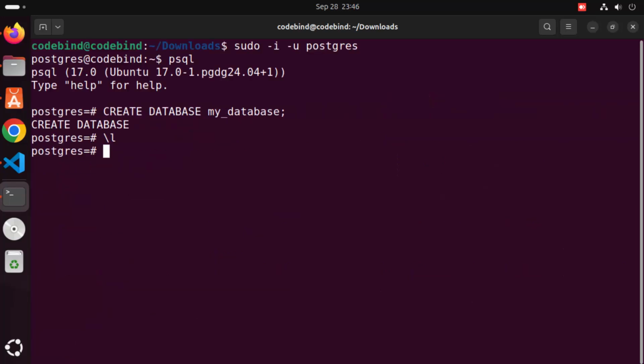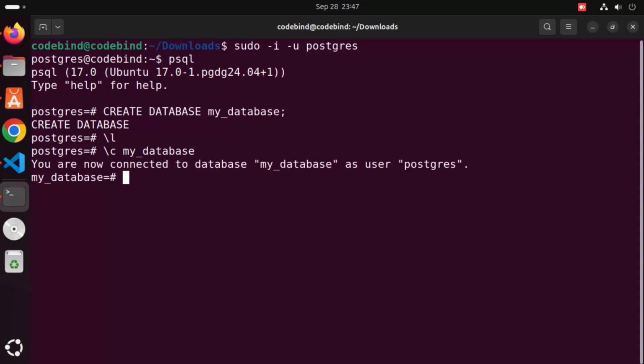So once the database is created, to connect to your database, you can give this command, which is \c and the name of your database, which is my-database in my case, and then press enter. And then you can see this kind of output which says you are now connected to your database using this user, right?